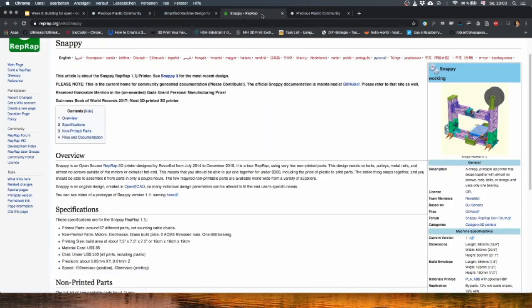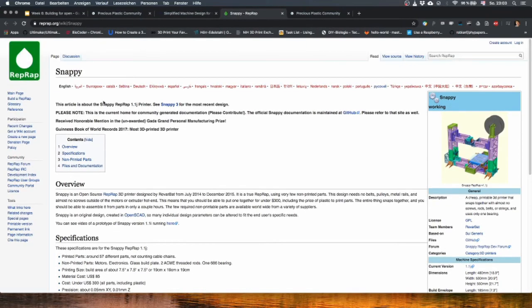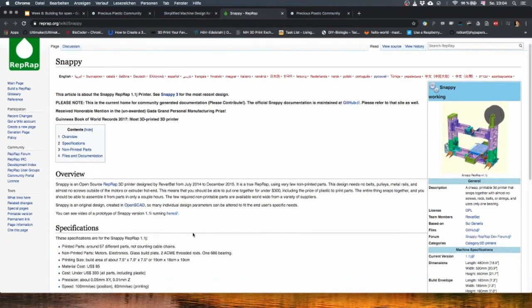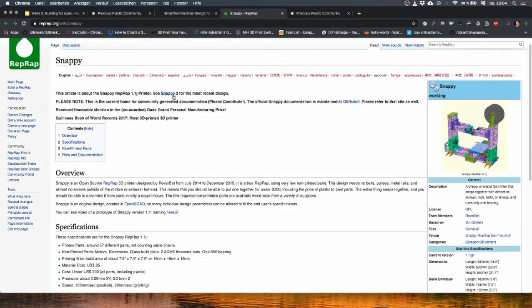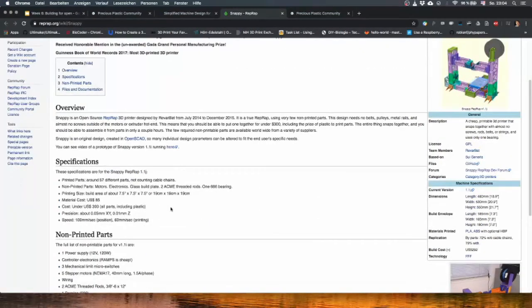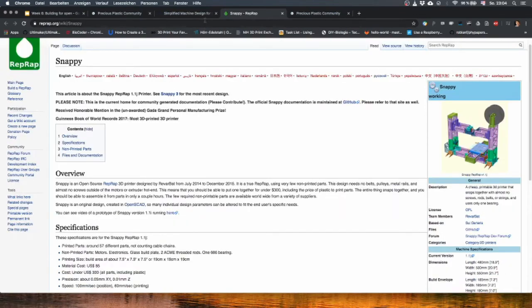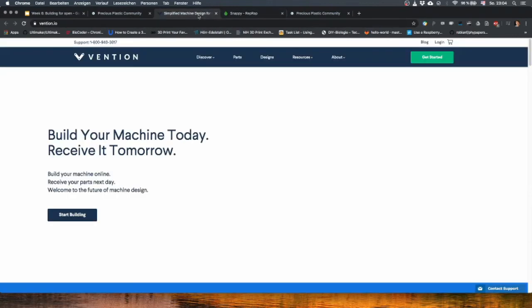Another example is Snappy. It's a true RepRap printer, so it's mostly 3D printed parts used to build a 3D printer. This is the old version, and here you can also have a look at the latest version. But this one is a basic wiki documentation, just as an example. Maybe this is something which will work for your project.